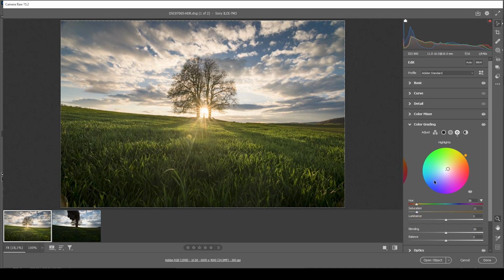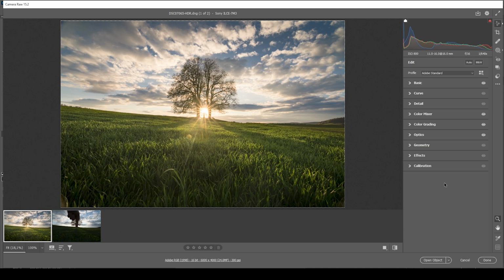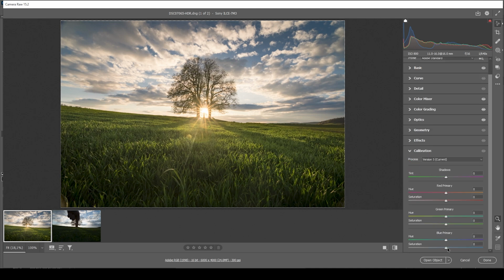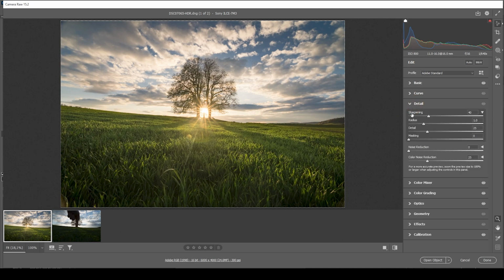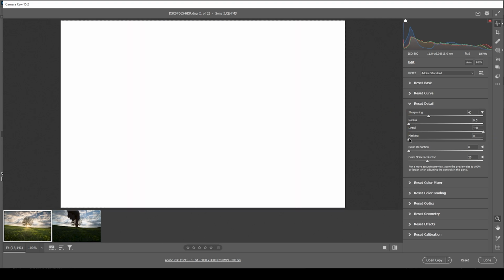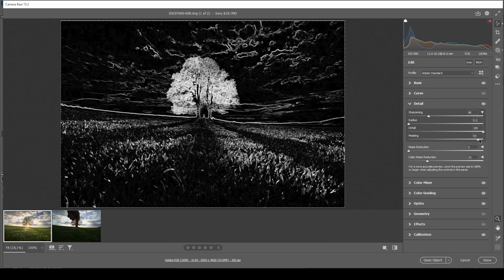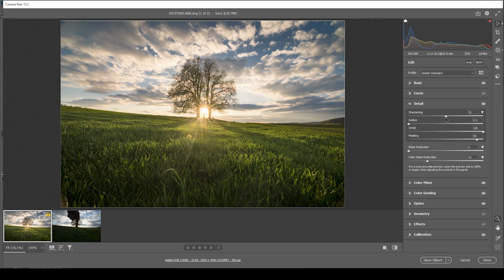Really don't want to overdo the split toning in this case. I think a subtle result is looking way better. All right. Then finally, we could head down into the calibration tab and just bring up the blue primary saturation a notch. But that's looking really, really good. So we're almost done. Just one more thing I want to do, and that's of course the sharpening in the details tab. As always, I'm bringing down the radius, increase the details, add a little bit of masking because we only want the subject to get sharpened like that, and bring up the sharpening.